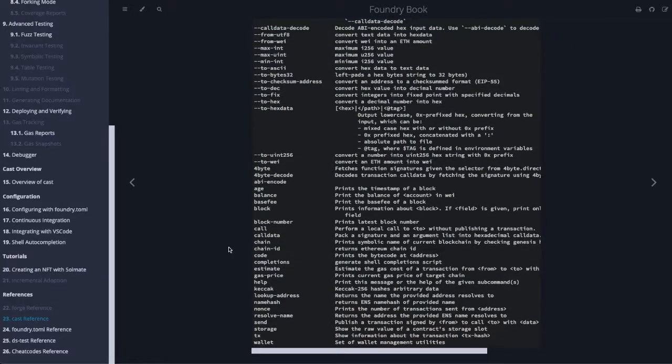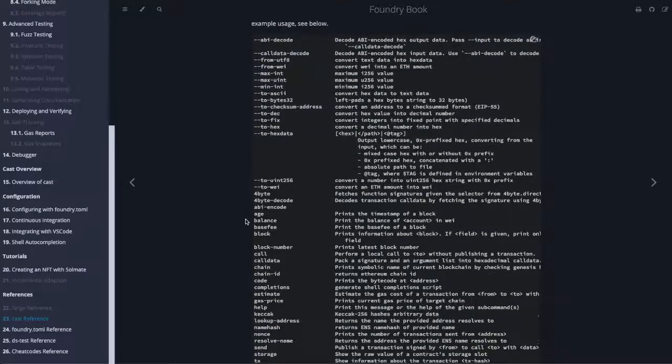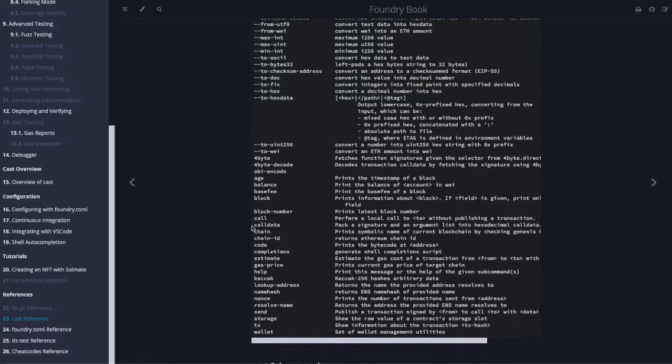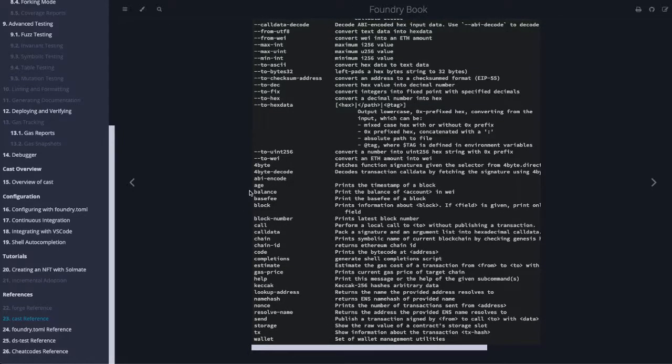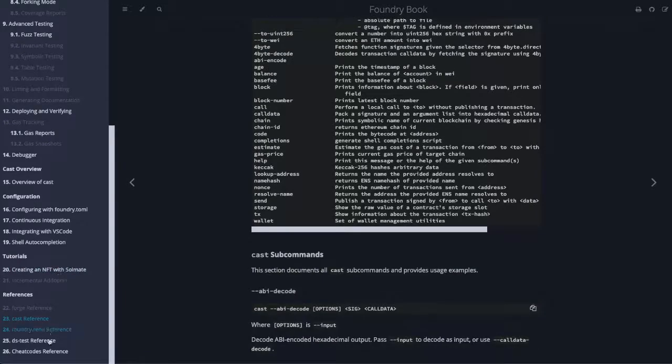As said before, Cast allows you to run a series of commands that help you get things done. For example, to call a smart contract function, to get the balance of our address, to resolve our ENS name with lookup address, or to use the Keccak hash.